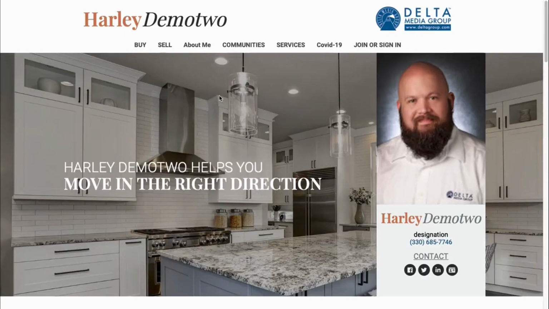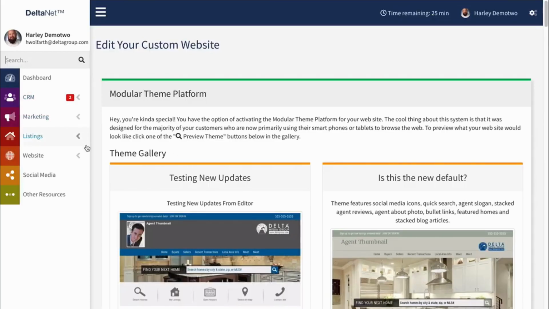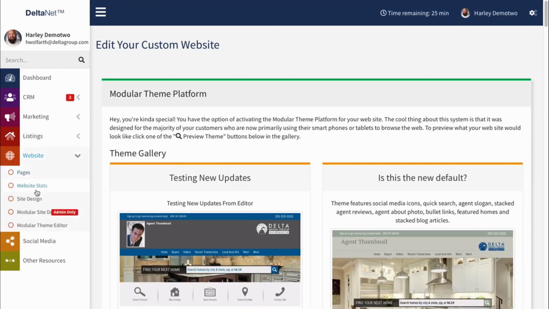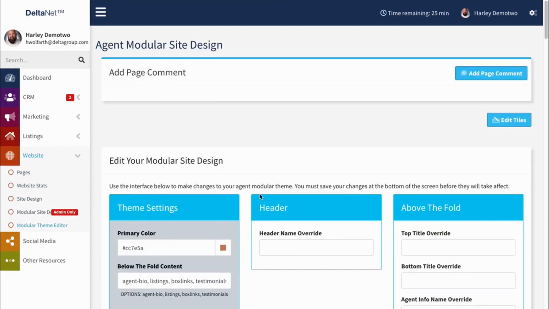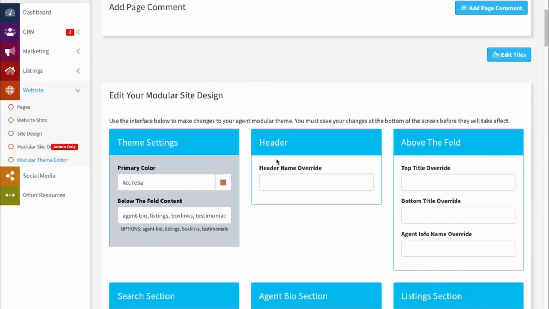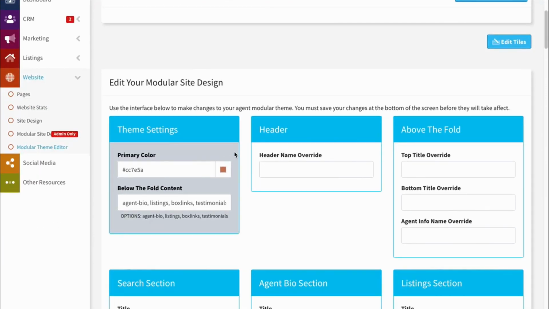Now, if I wanted to customize this, I can go here in the DeltaNet down to Website, and then down to Modular Theme Editor. And this will give me options to edit various things on that page. What options exist on this page will depend on which theme you've chosen, because everything on every theme isn't necessarily customizable.